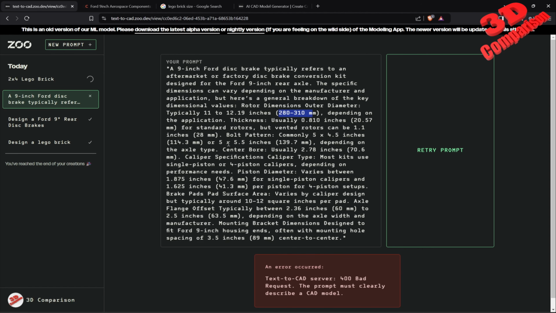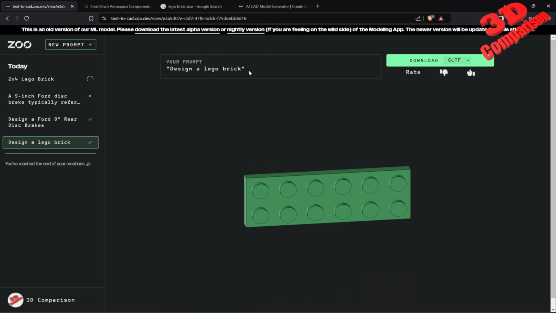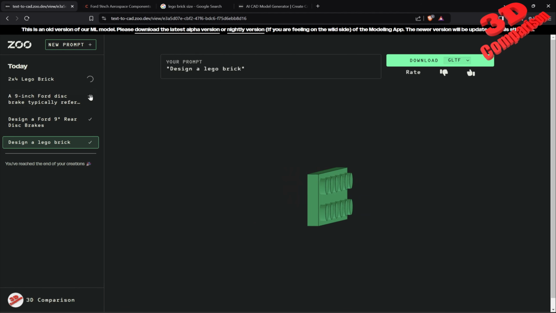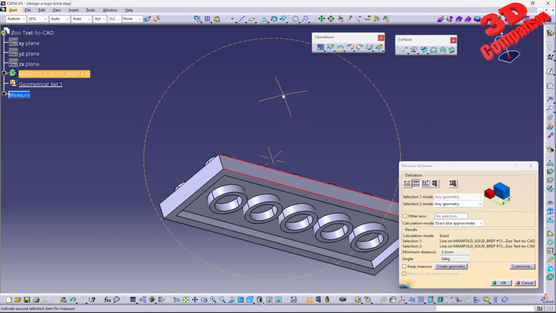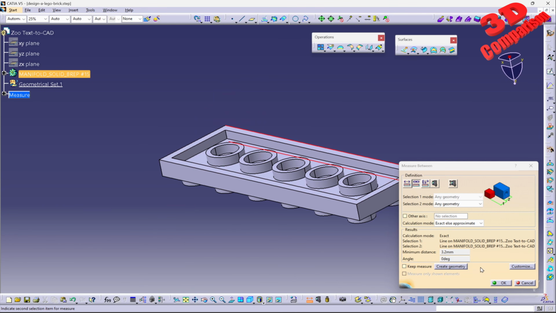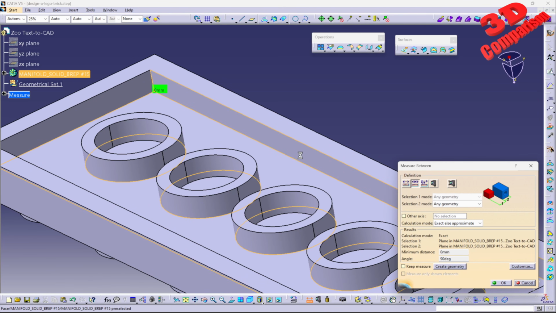We see over here a wide variety of values, but this was too complex for this. But now for the Lego brick, we see that for this generic Lego brick it didn't have any problem, and now for the 2x4 Lego brick I'm sure that again it will not have any problem. The main problem is that a Lego brick in reality should also have a drafted angle inwards. Over here I don't think that this is the case.